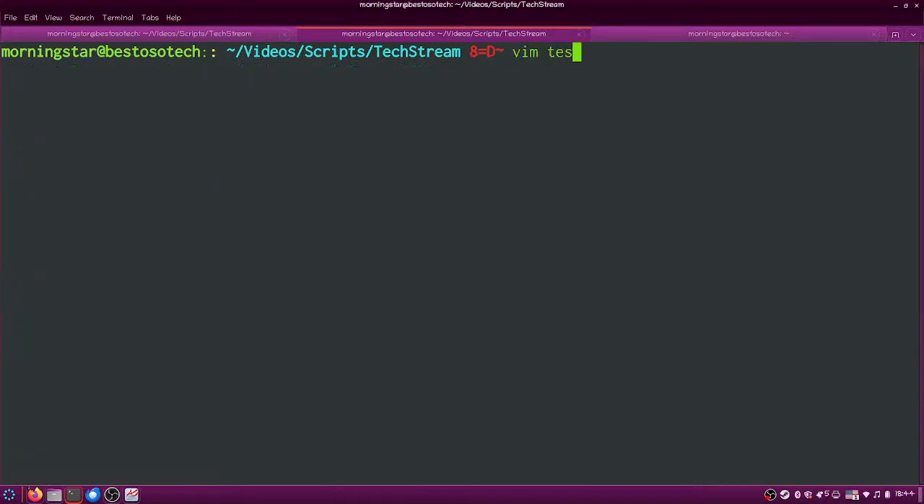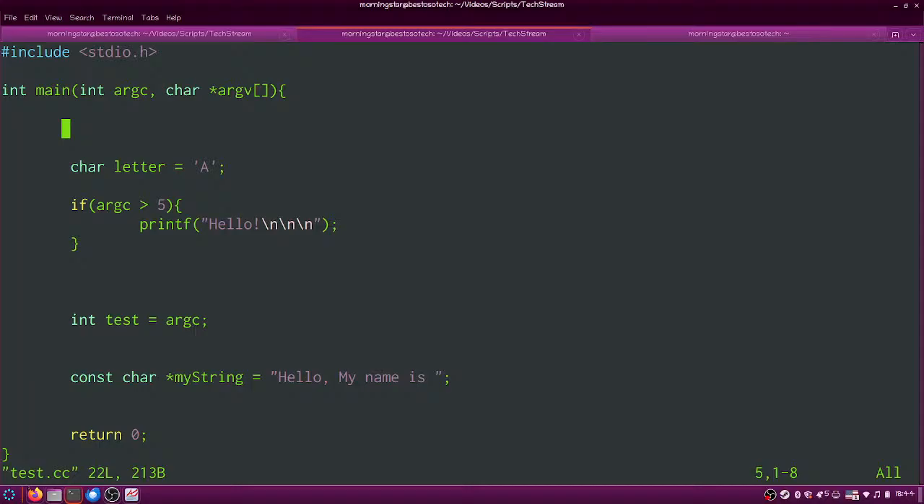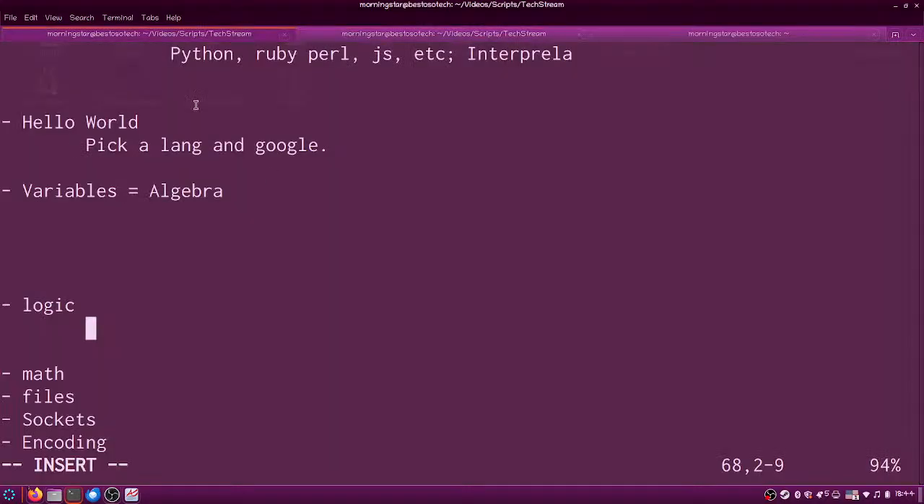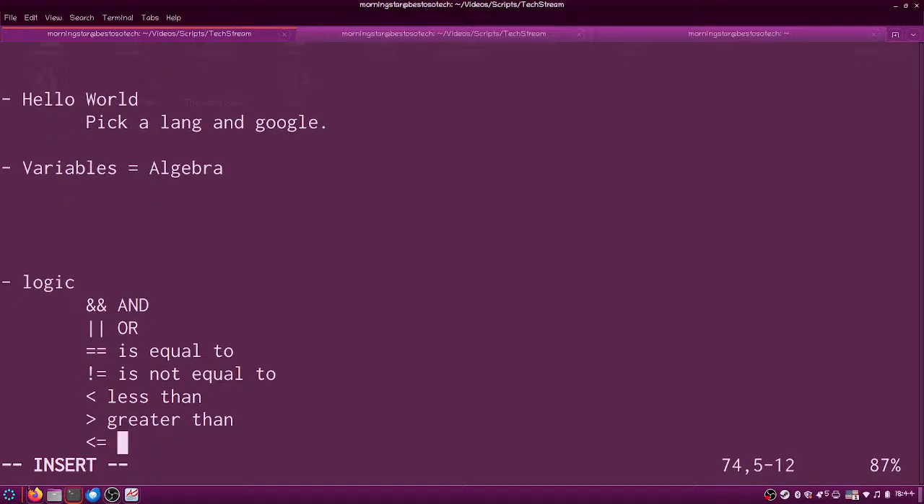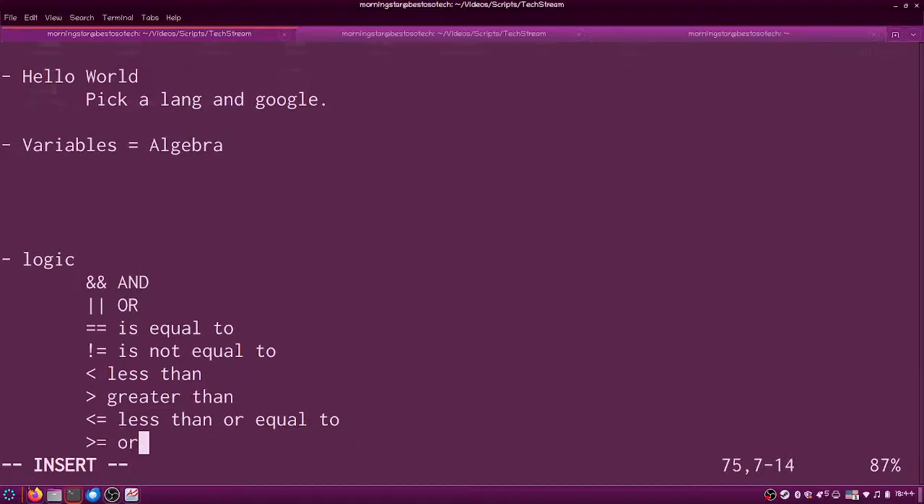And that is your general breakdown of logic. You have your AND logic, your OR logic, your is equal to, your is not equal to, your less than, your greater than, your less than or equal to, your greater than or equal to.